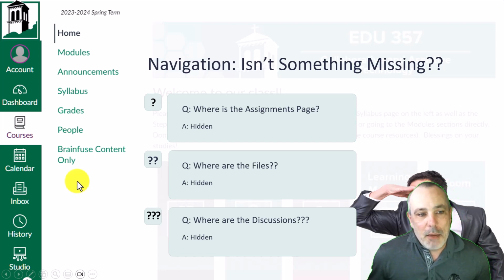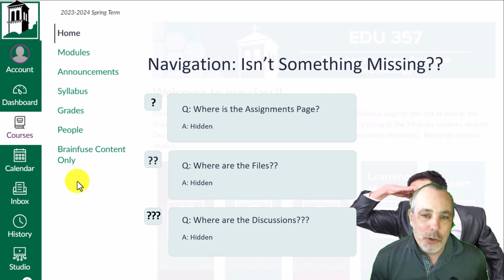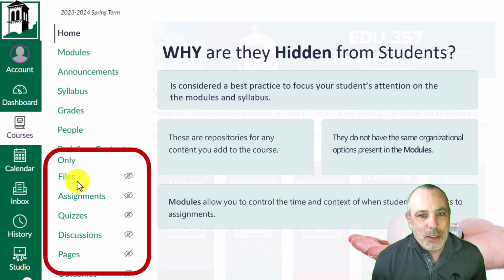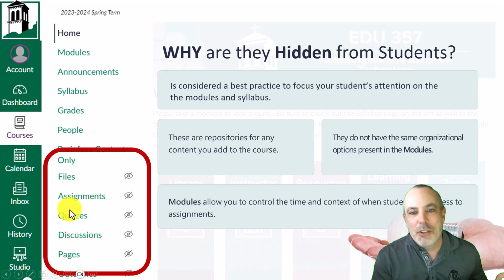And every time I talk to instructors about this, I get a sense that people are asking the same question, like, well, where's the assignments? Where's the files? Where's the discussion pages? Because those can be shown on the navigation menu on the left, but it really is considered best practice to hide the things that I have displayed here. These files and assignments, quizzes, and discussions are really just kind of collections of those things.